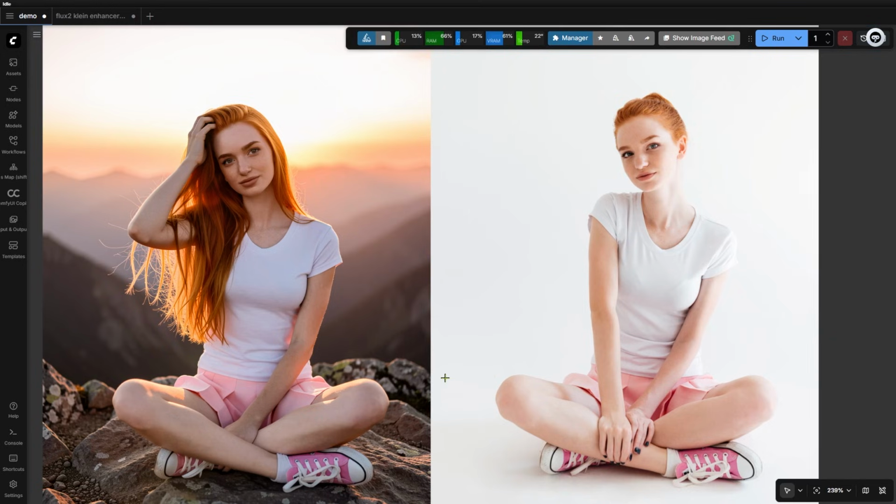Alright, the consistency is better, but we still have some differences. The head angle is closer than before, but it still does not match the original. Also, her left hand is hidden between her calves. In the original image, her left hand is resting on her calf. So how do we fix this and get even higher consistency?